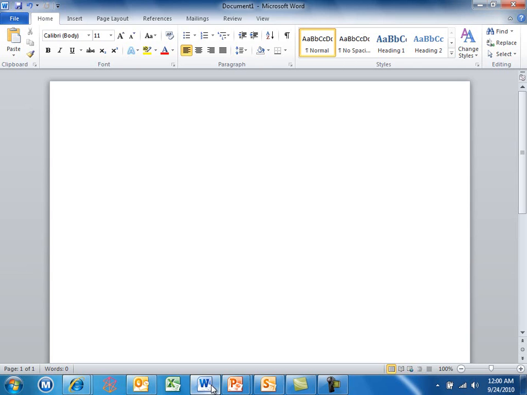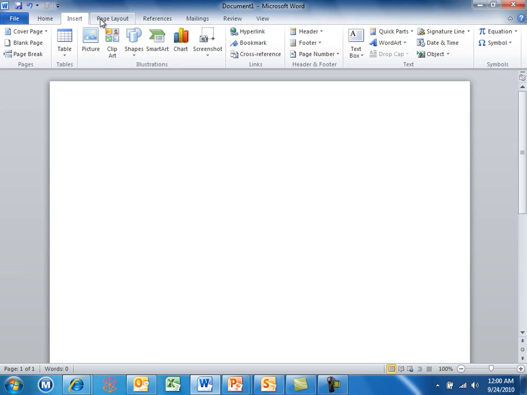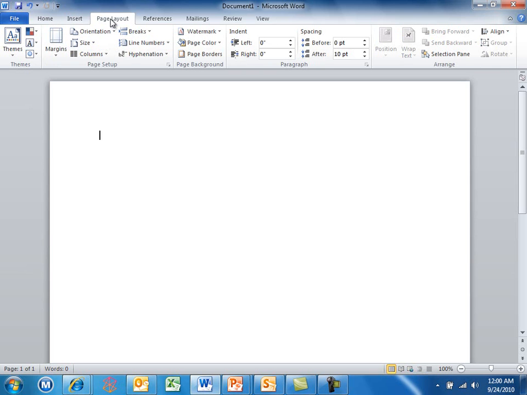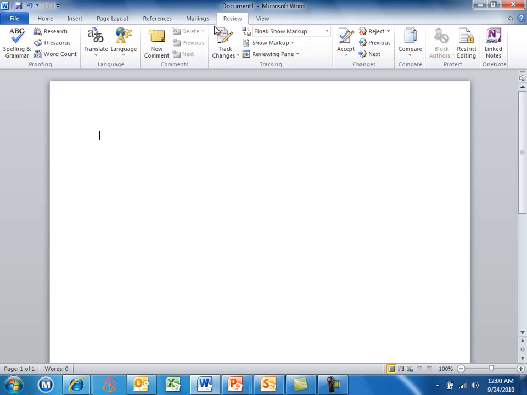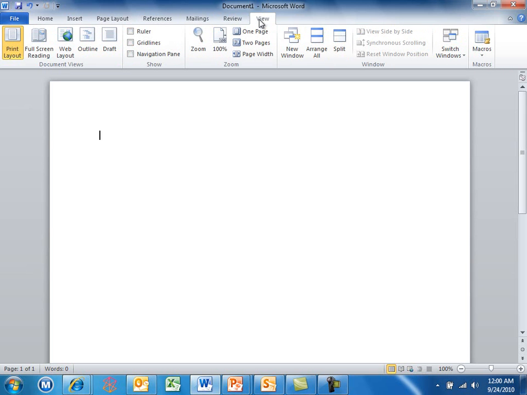So I usually talk about the ribbon first, and what you'll see up here at the top obviously is that we have a ribbon that changes depending on the context of what you want to do. So if I want to insert a picture, insert clip art, the ribbon changes. If I want to change the page layout, that also changes. References, mailings, review, view. It's all pretty intuitive once you get used to using Office 2010.